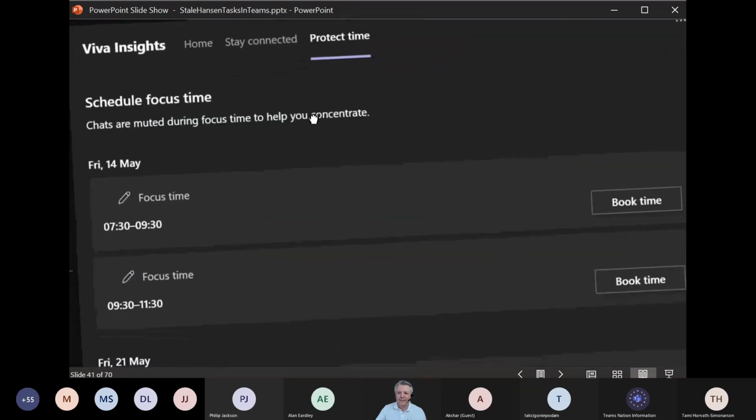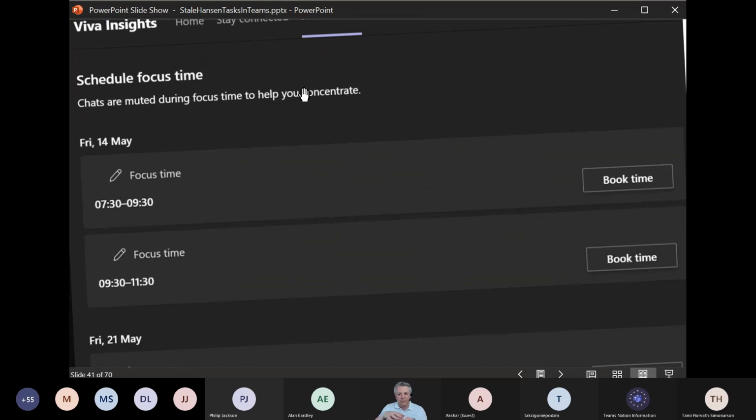If you go and protect time and you schedule focusing time, during that time you will be in the do not disturb mode called focusing. And you can book those hours or have MyAnalytics and Viva Insights book it for you. And this is the point, that you are booking time for focusing. What are you going to focus on? You don't know, right? Because there are tasks that are more important for you at that point in time than is even in your important list in tasks.